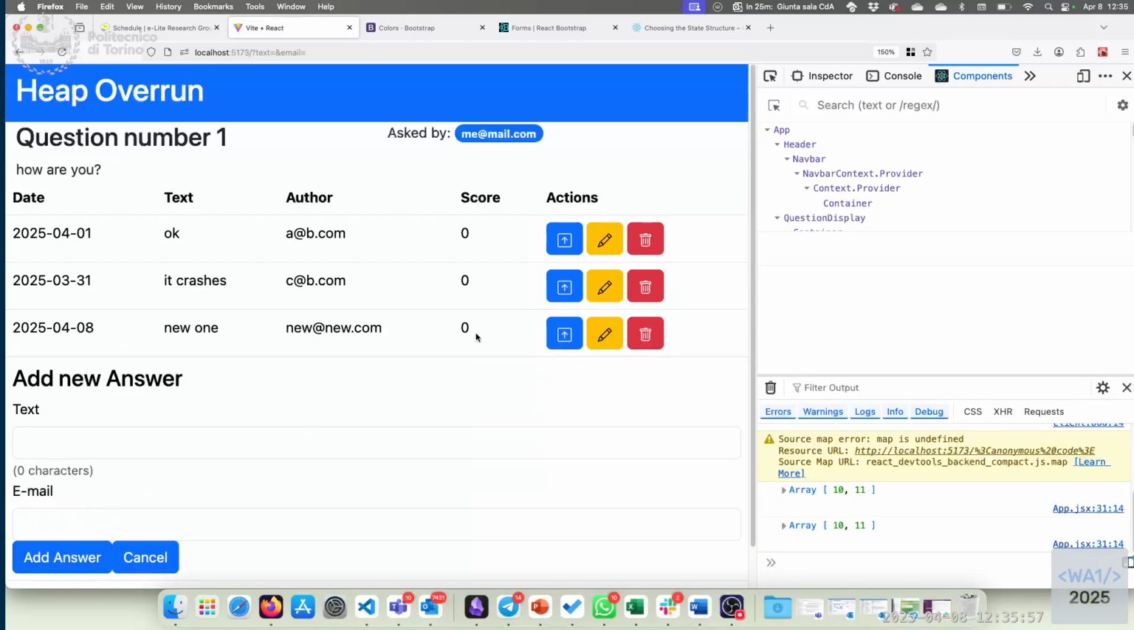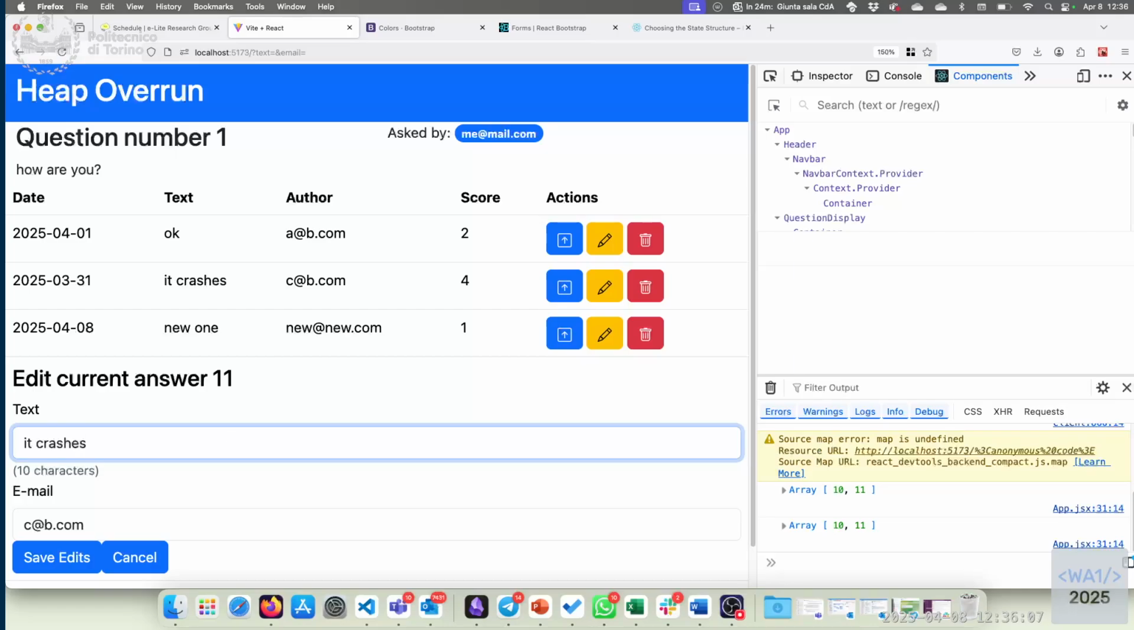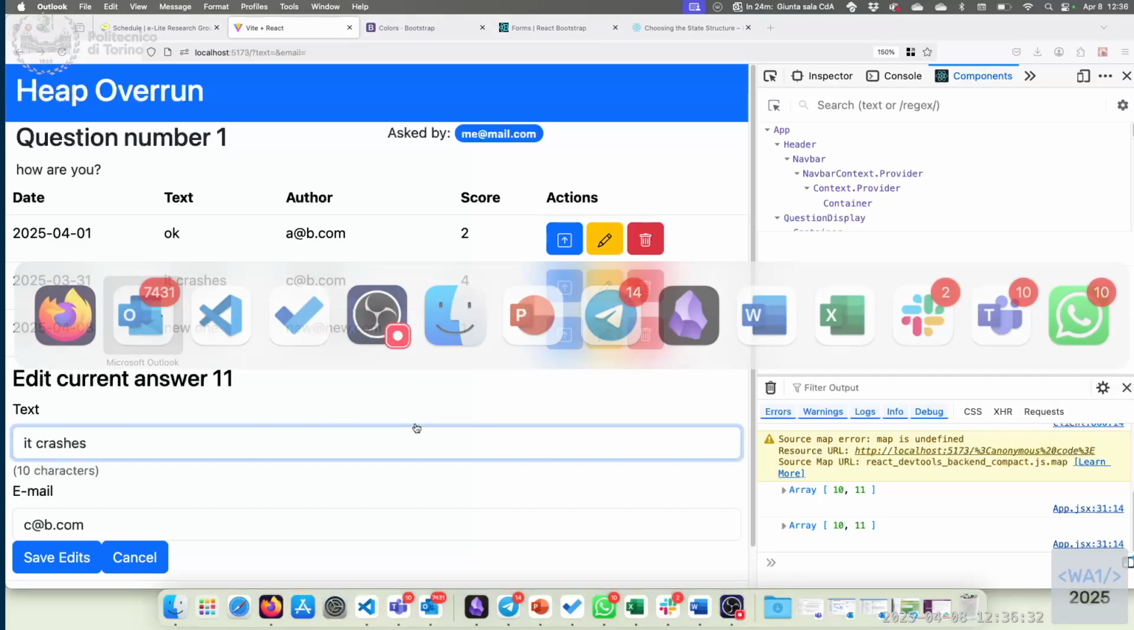Okay, then I try to modify the second one. I give some points just to have different numbers. I edit, it crashes, no more, not crash. Save, edits, it didn't work. It didn't work. So let's see why.